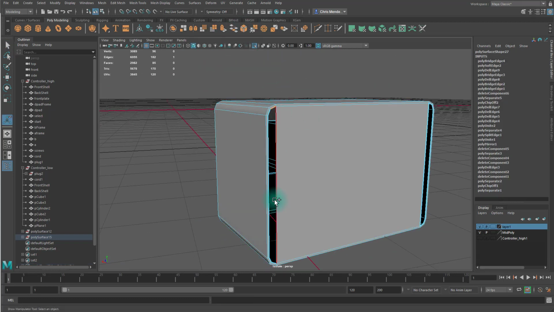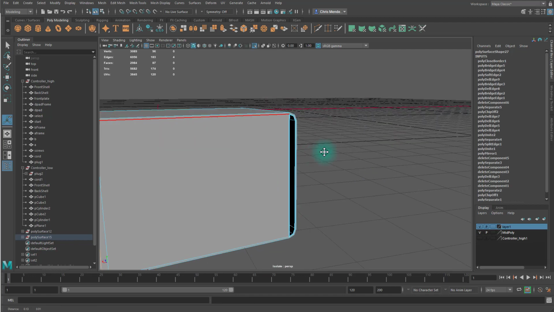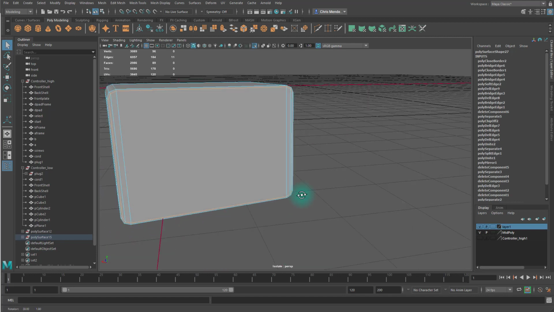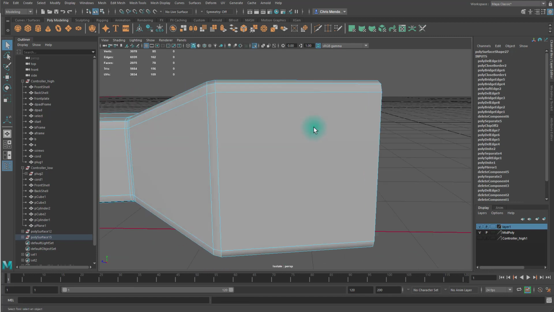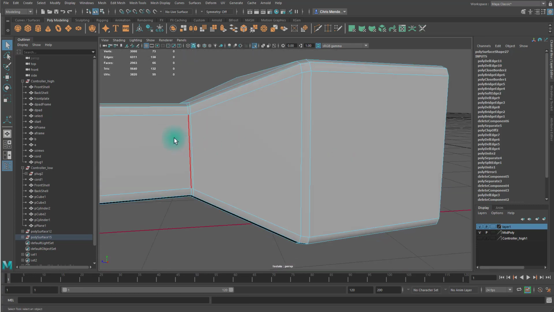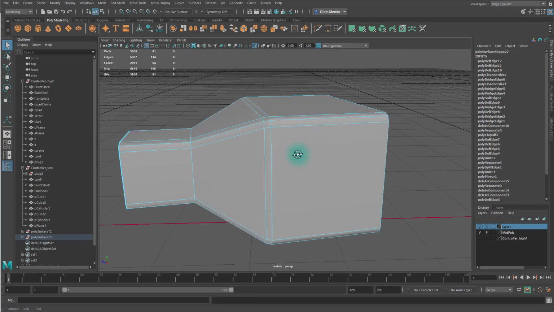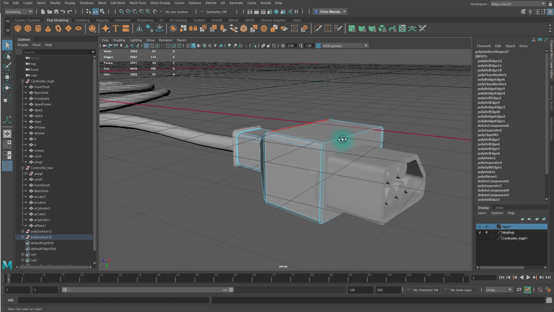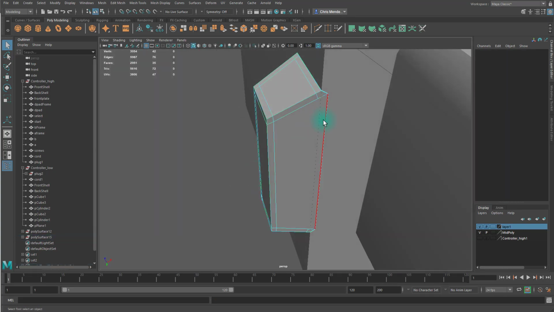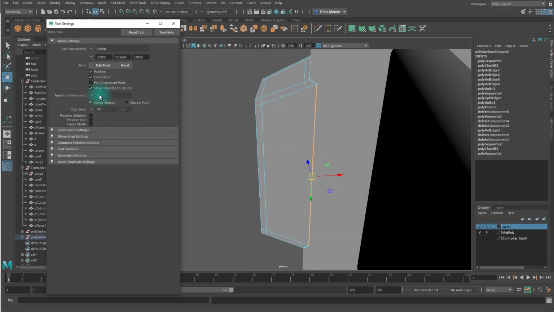Let's go ahead and bridge across here to close this hole. And I'll delete that edge loop, and I'll delete these edge loops here. I'm going to take this edge and snap it to that edge.